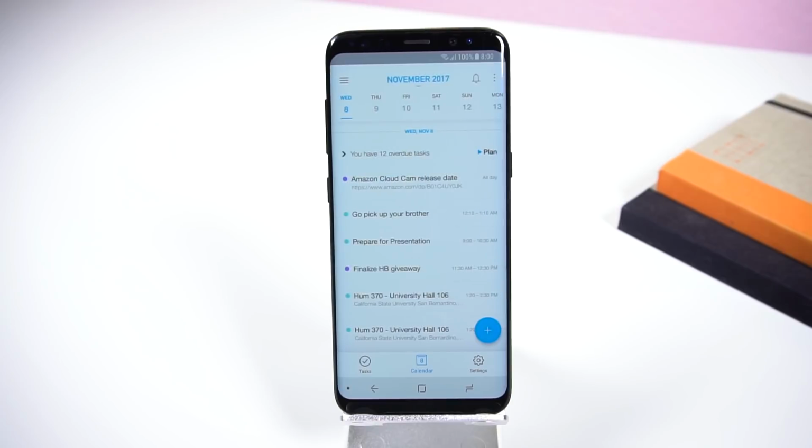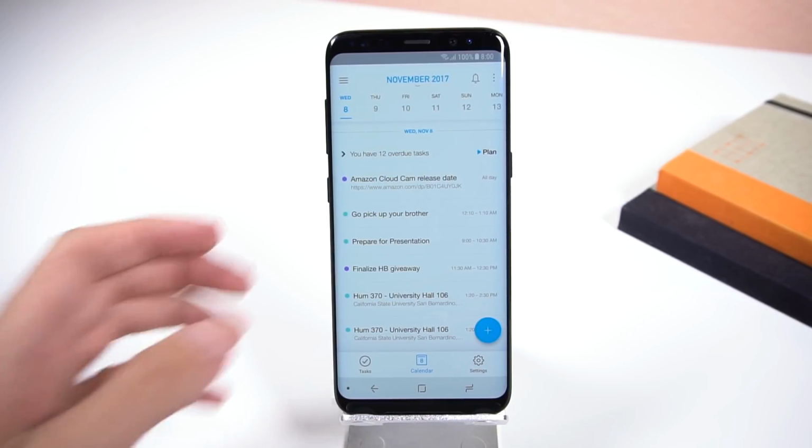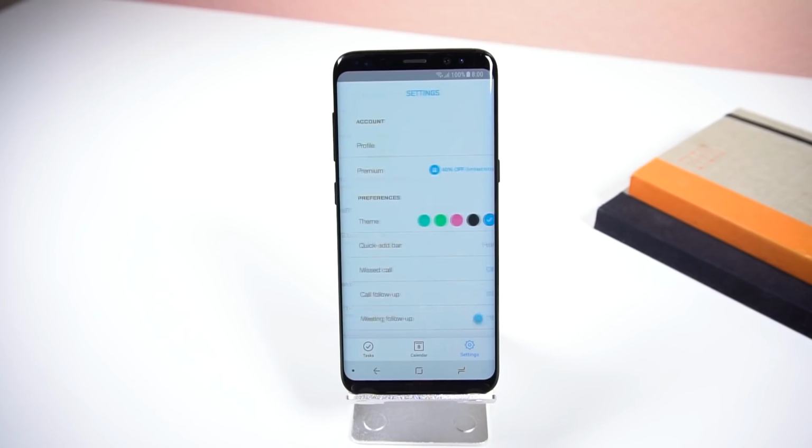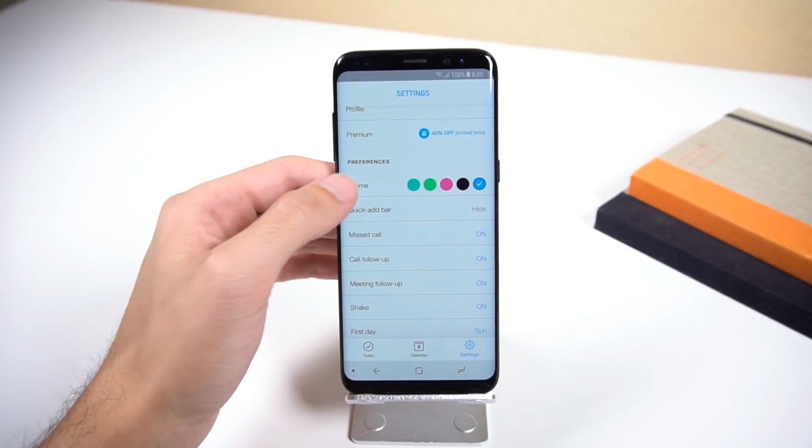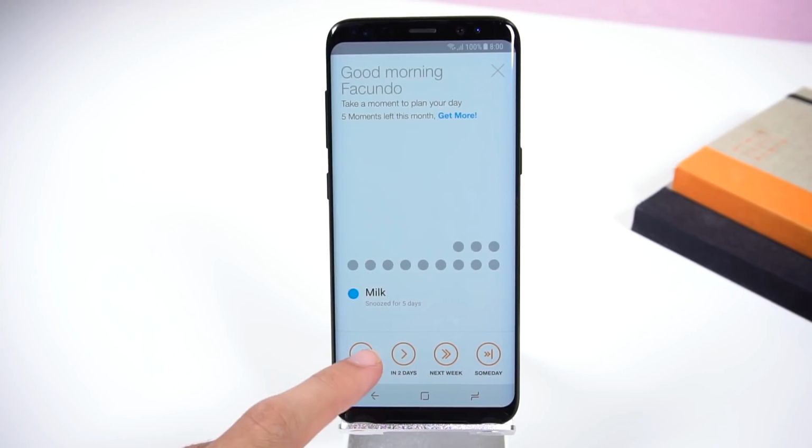If you move over to your calendar tab, here you will see all of your Google Calendar events in a material look, and the settings tab is just to modify other things such as the theme. You also have other fancy features such as Any.do Moment, which pops up when you wake up to let you know what you have to do that day.